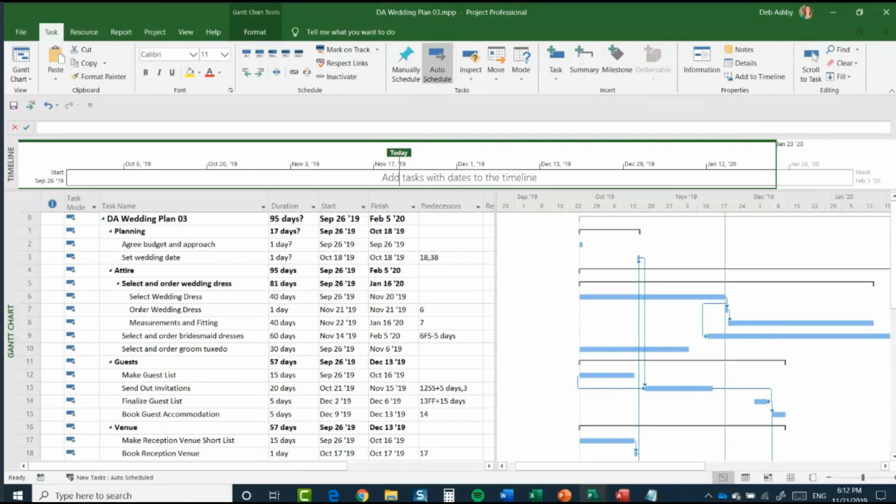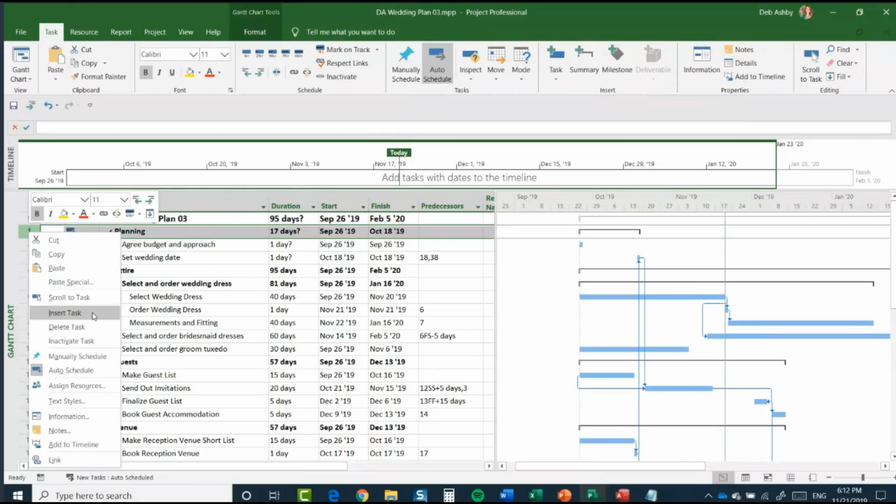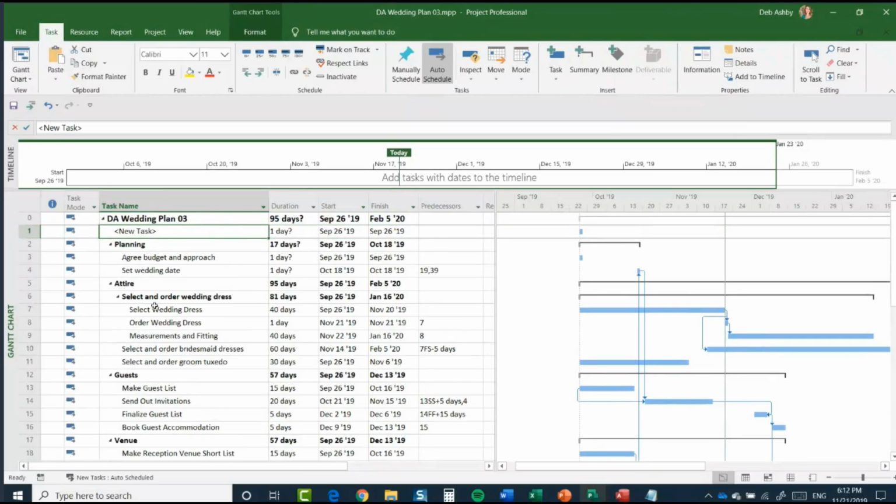Now, to demonstrate this, I'm just going to insert a new blank task above this planning task. So I'm going to highlight planning. I'm going to right-click my mouse, and we have in there an insert task option. So let's insert that task. And what you'll see here is that if you look in the start date for this task, by default, it's going to insert any new tasks at the project start date.